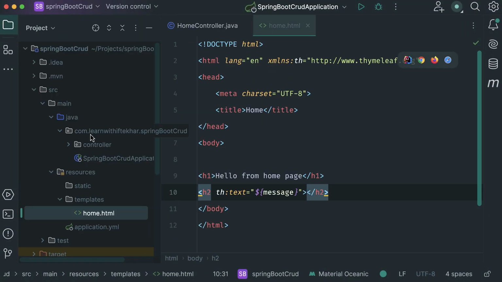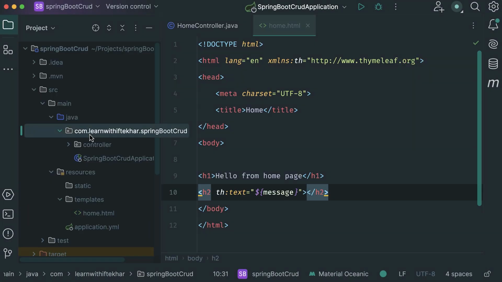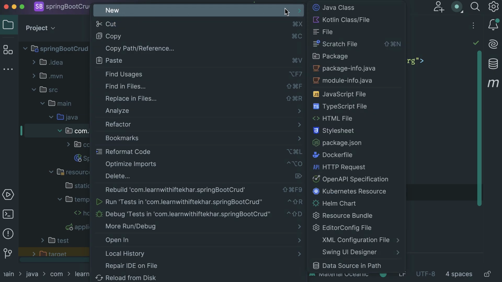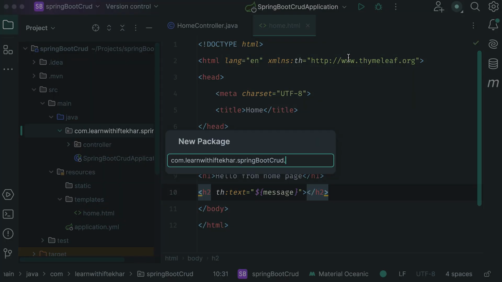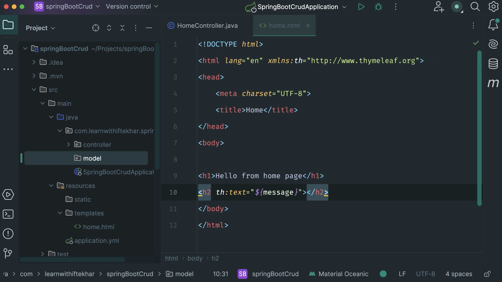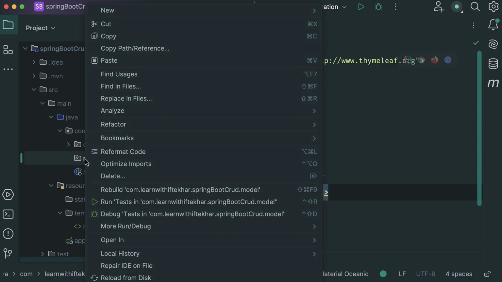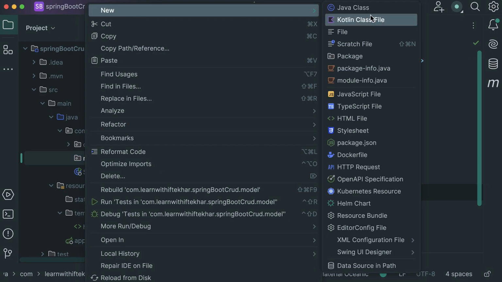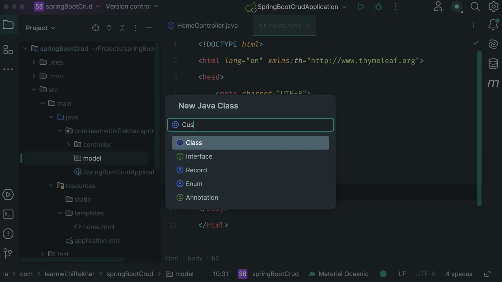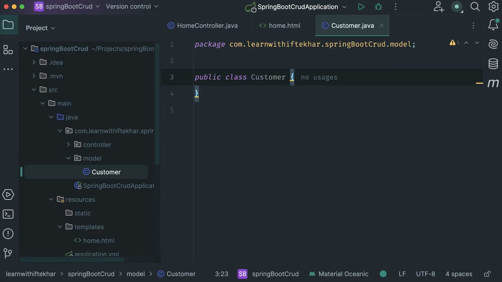Opening the sidebar, in our base package, create a new package. Right click on the base package, new package. Give it a name, let's say it's model. We will put all of our entity classes inside this package. Now in the model package, create a new Java class. Right click on the model package, new Java class, name it Customer. Our Customer class is created.